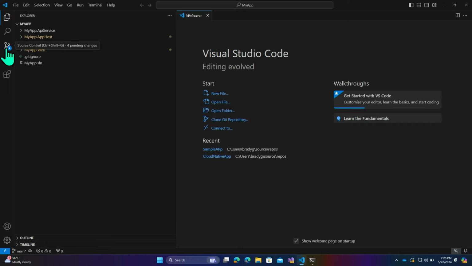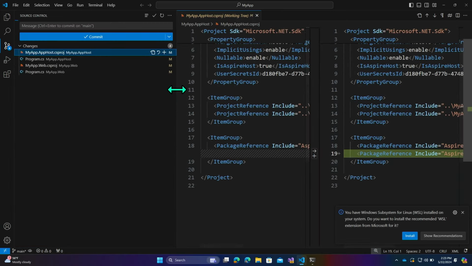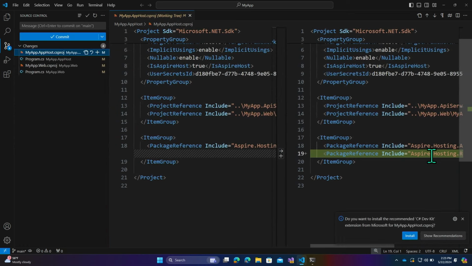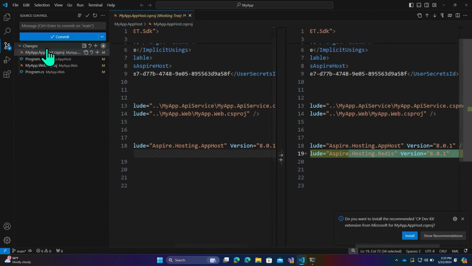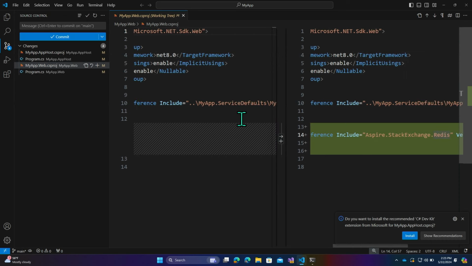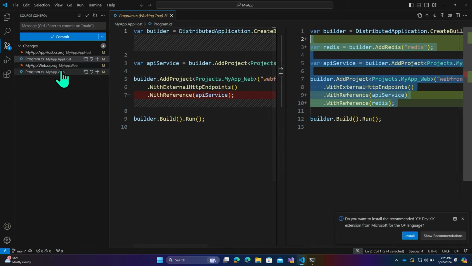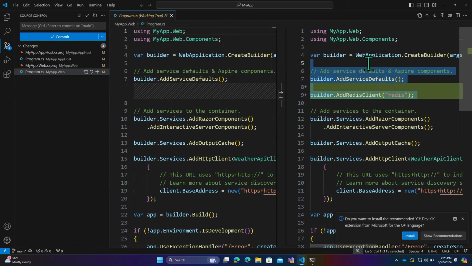And if I go over here to this folder, what you'll see now is I've made a few changes. To my app host, I've added that Redis hosting component. To my web project, I've added my Stack Exchange Redis component. To my app host program CS, I've done the right things. And in my application code, I've also done the right things.